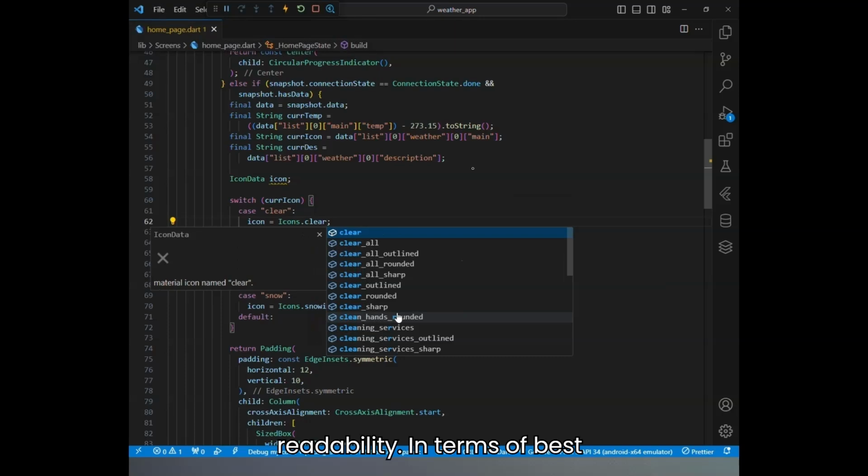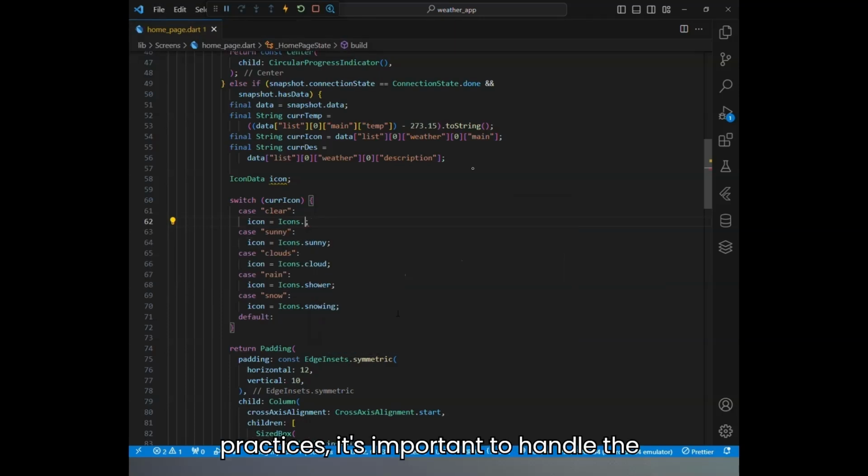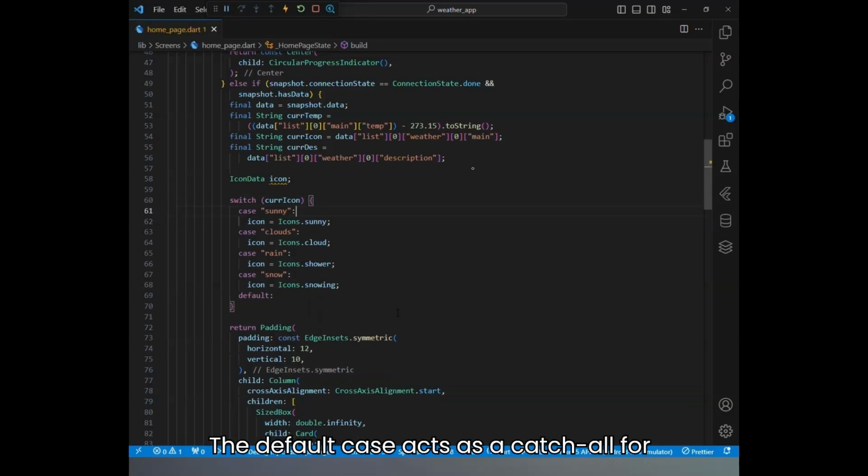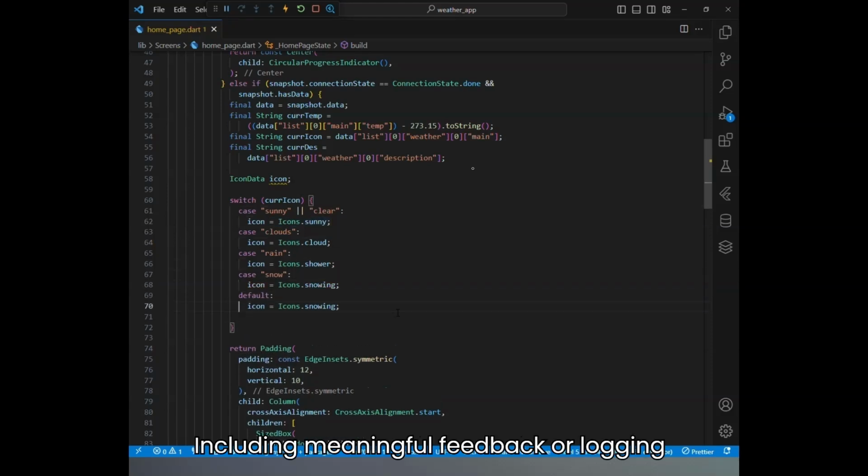In terms of best practices, it's important to handle the default case in every switch statement. The default case acts as a catch-all for any values that don't match the predefined cases, ensuring that your application can gracefully handle unexpected inputs without crashing. Including meaningful feedback or logging in the default case can also aid in debugging, allowing developers to trace issues effectively.